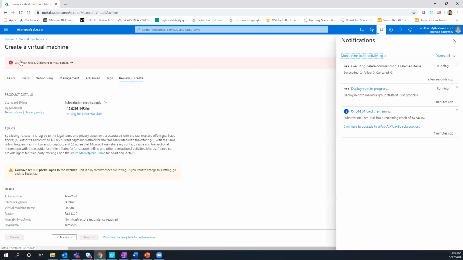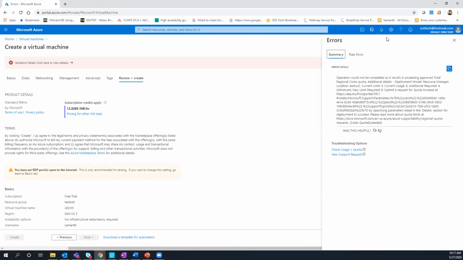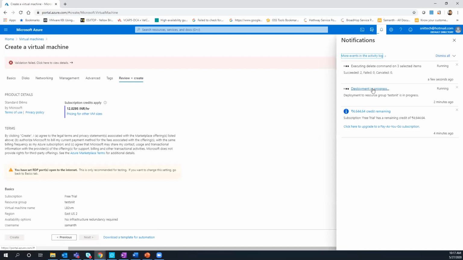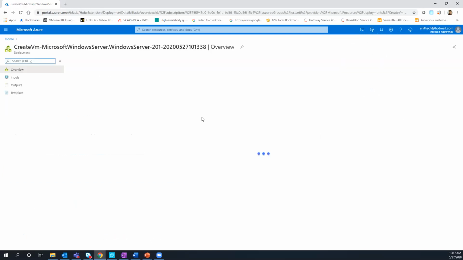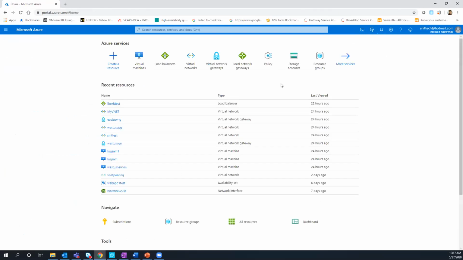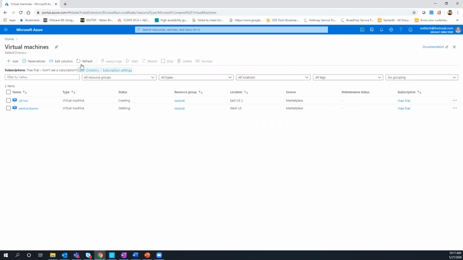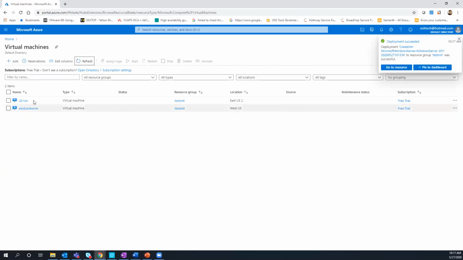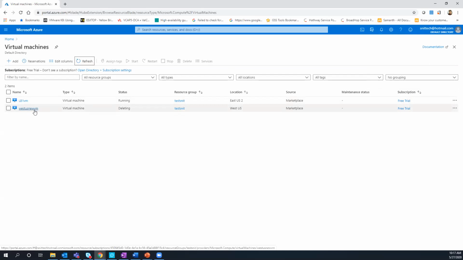So I'm just validation. So this is getting deployed. Let me go to virtual machines. Let this get deleted so that we'll get cores in this region and then we'll try to deploy that. Okay, so deployment is completed for LB1 VM, and West US new VM is getting deleted. Let it get deleted and then we'll try to create new VM.